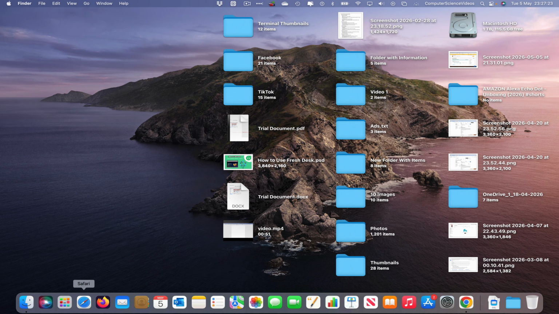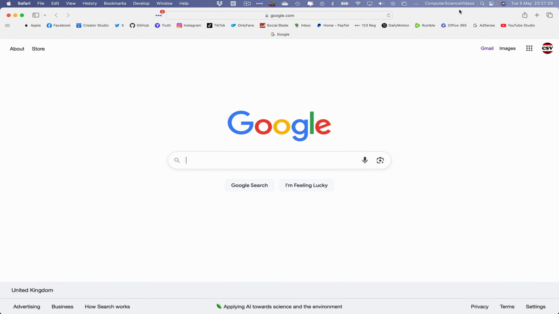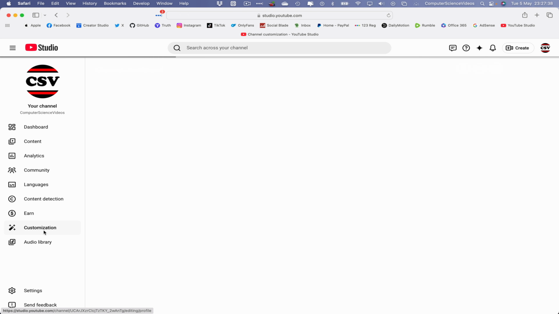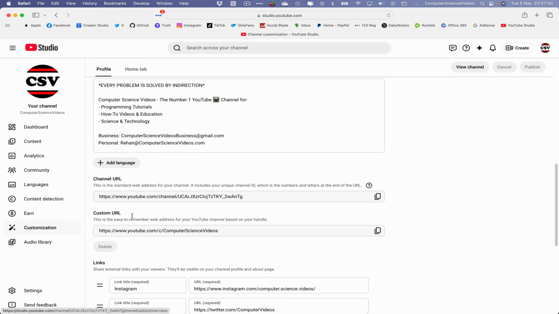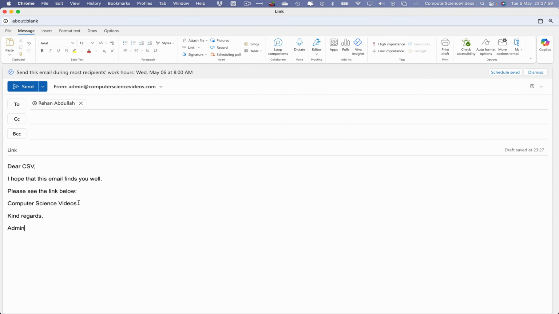Go all the way down to the dock. Go to the web browser, which is Safari in this case, click on this, wait for that to load. Let's now go to top right corner, go to YouTube Studio, and we want to extract the link for our channel. Let's now go to customization. Let's now go to the bottom where we can take and extract the custom URL. Link copy to clipboard.